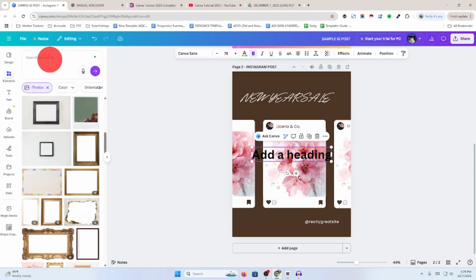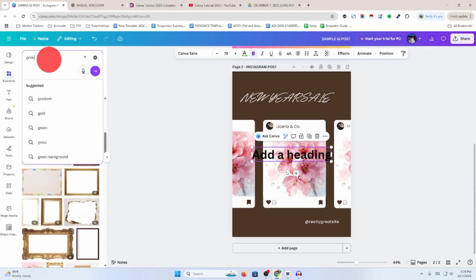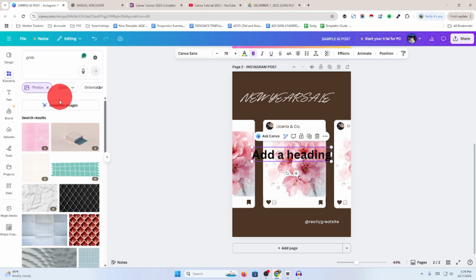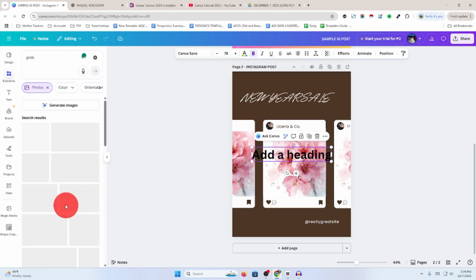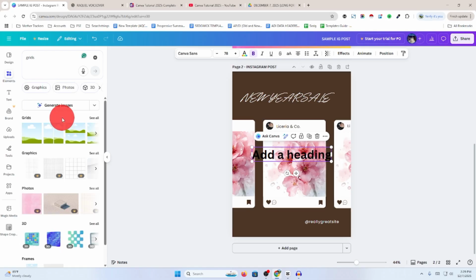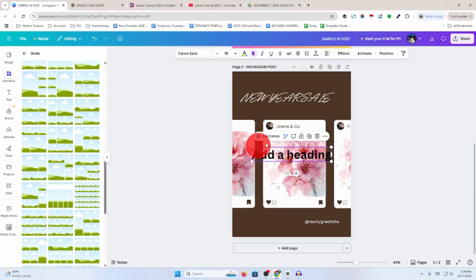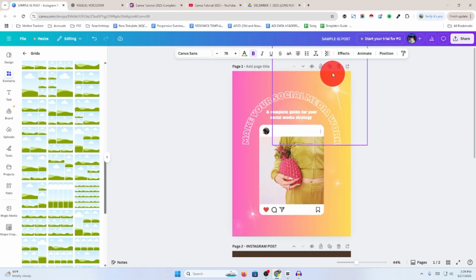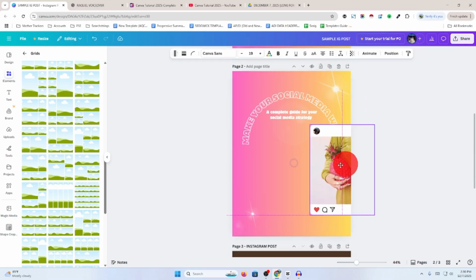Fourth, use grids for perfect alignment. Go to elements, search for grid, then drag it in. Then fifth, make use of Canva's brand kit. Perfect for businesses, stores, and content creators. Then lastly, you can duplicate your pages for variations. Instead of starting from scratch, duplicate the page and adjust small details.